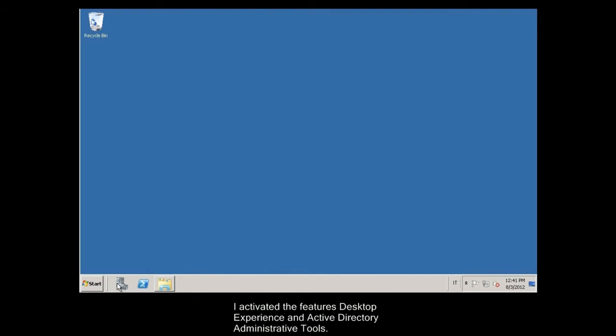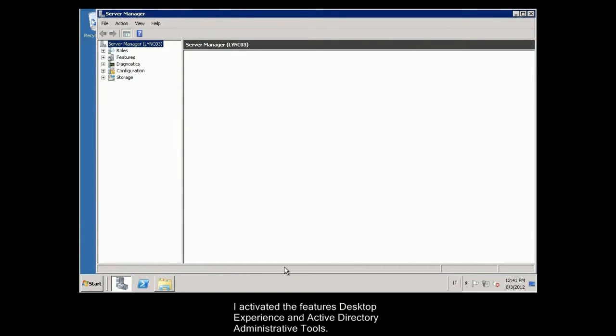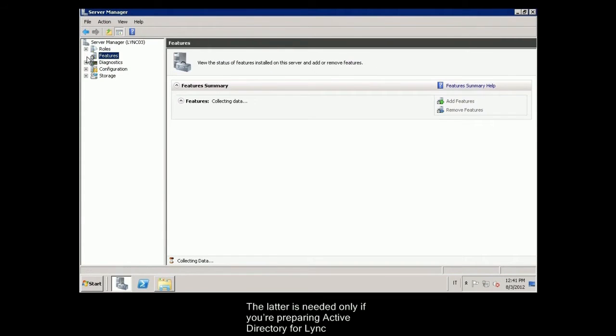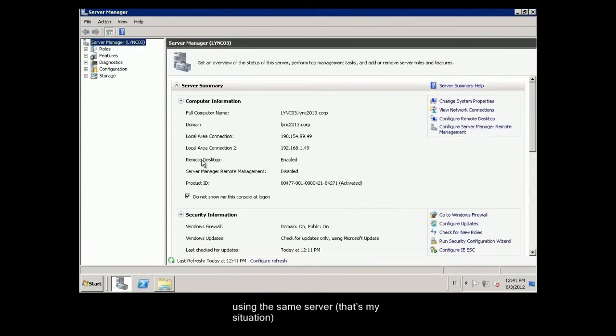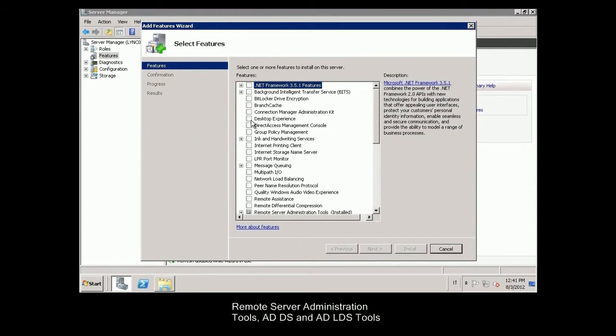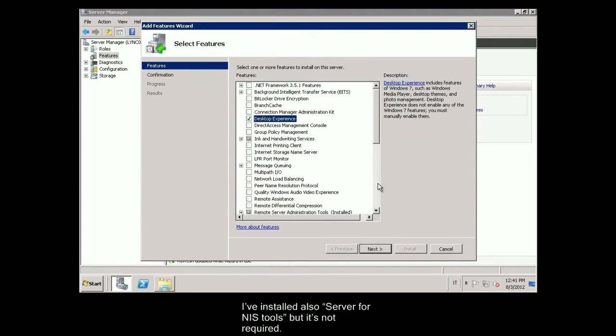I activated the features Desktop Experience and Active Directory administrative tools. The latter is needed only if you're preparing Active Directory for Lync using the same server. That's my situation. Added through the Add Roles and Features Wizard in Server Manager: Remote Server Administration Tools, AD DS and AD LDS tools. I've installed also Server for NIS tools, but it's not required.